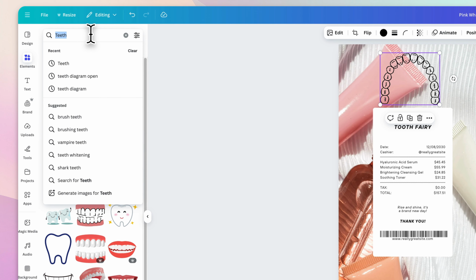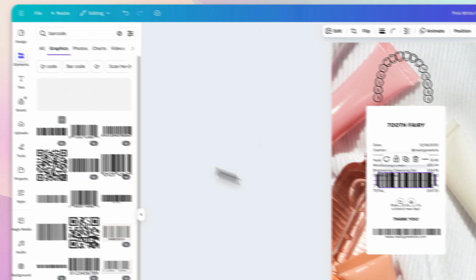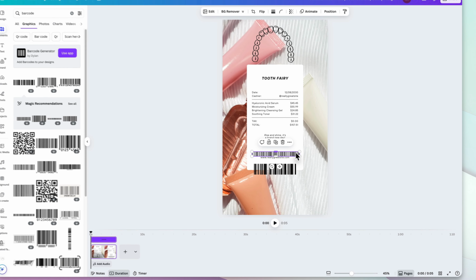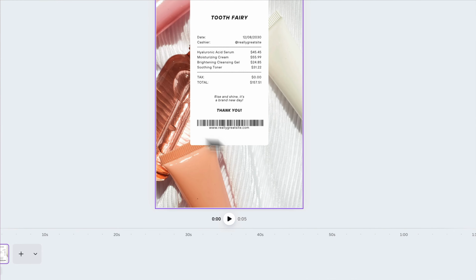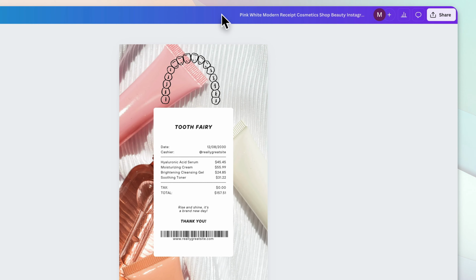And then you can search for a barcode like this. There's lots of different options here. So this is totally redoable in Canva.